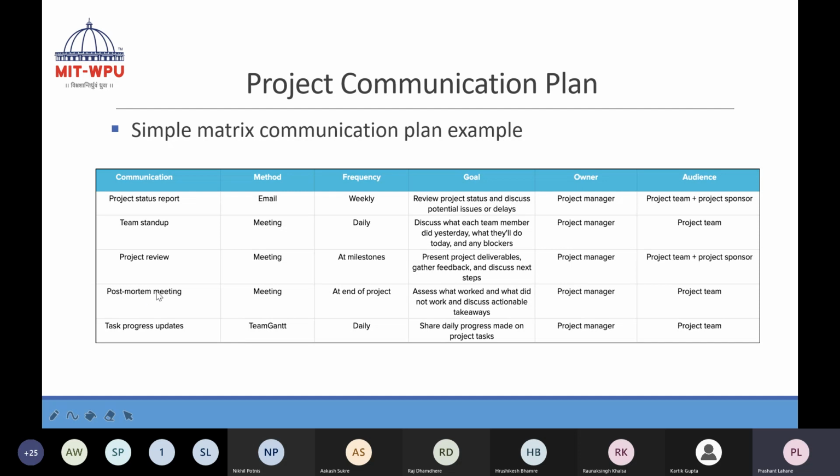Then post-mortem meetings are held at the end of the project. So what we learn from the project, the project manager will take care of it and assess what worked and what did not work, and discuss actionable takeaways from these post-mortem meetings.